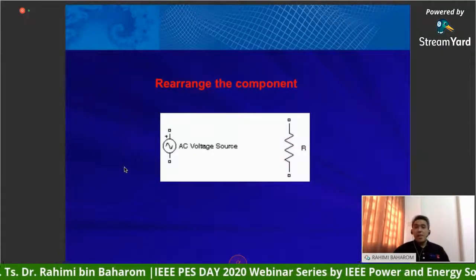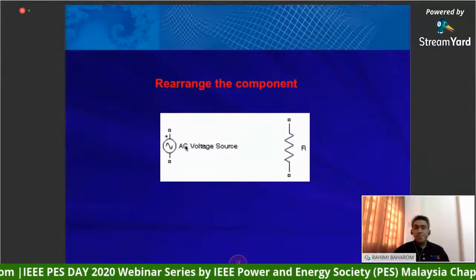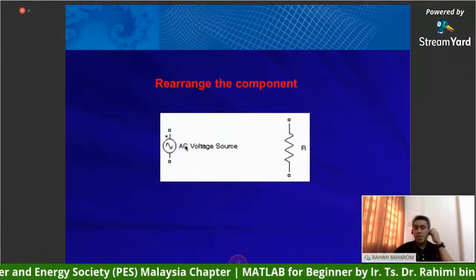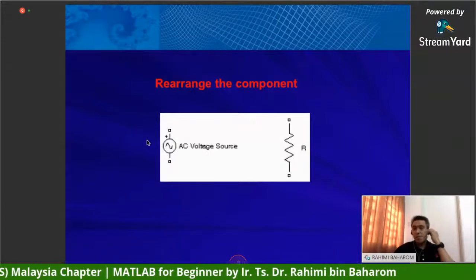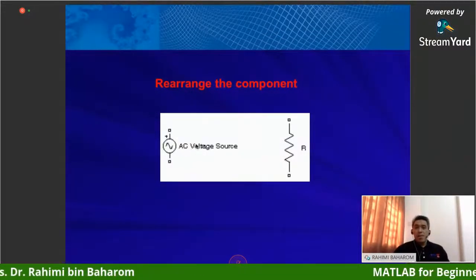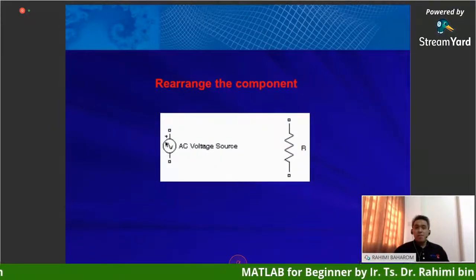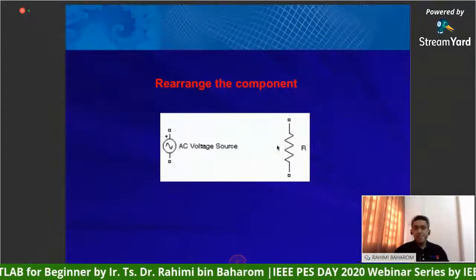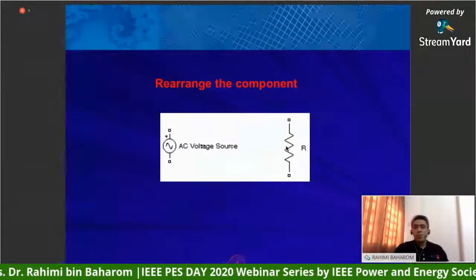Then you can rearrange the components. You can use Control R to rotate the position of each component or device. So after rearranging, we have the AC voltage source and the resistor in the Simulink window.